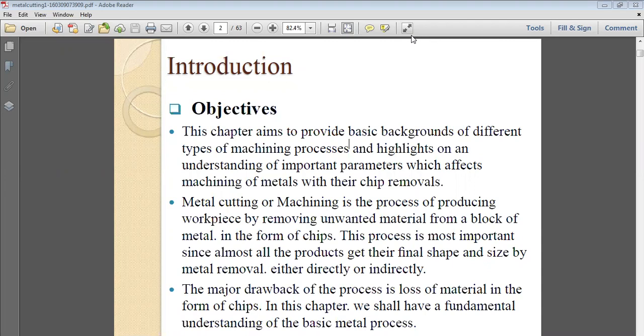Either the material is taken off directly or indirectly. In other processes, like forging and extrusion, the material is not taken off, but it is shaped. So it depends on the process, but the metal has to be taken off either directly or indirectly. The major drawback of the process is the loss of material in the form of chips. Everything that has been taken off is gone in the form of chips.